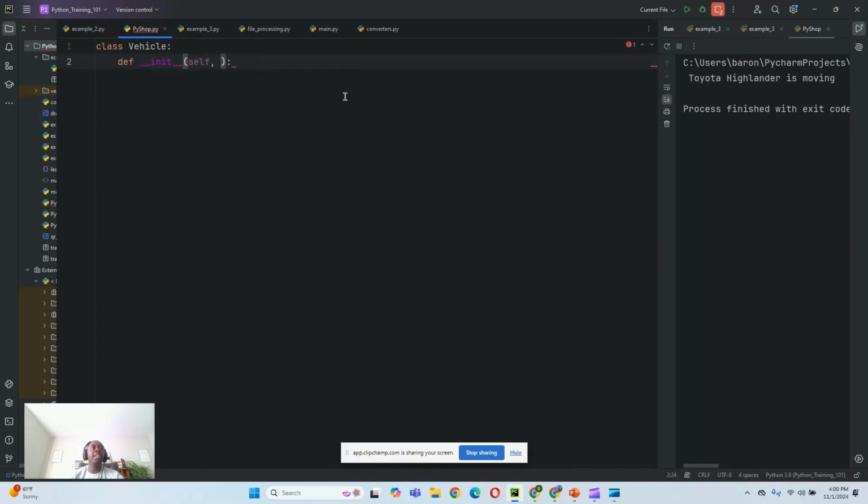All right, so each car has got a brand. In this example, let's just have a default brand name, which is unknown. A model equals unknown. Year equals 0.